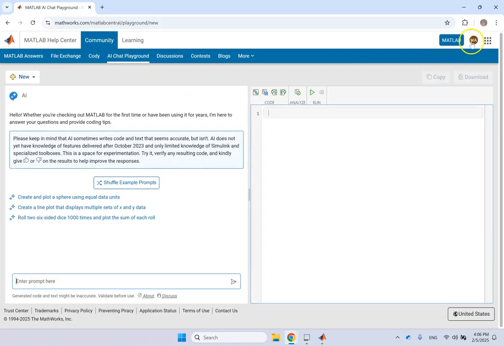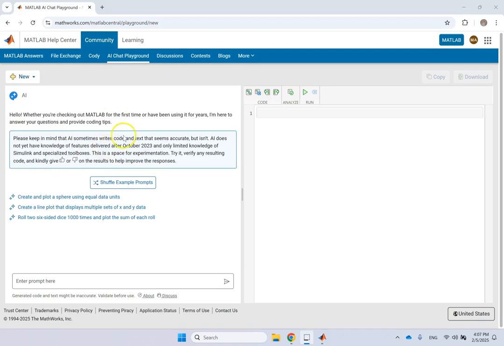For that, you need to have an account. Once you have that, you can go to the MathWorks website under Community. In the past they had File Exchange, Discussions, and so on. Now we have the AI Chat Playground. I tried it last night. I just wanted to see how it does.